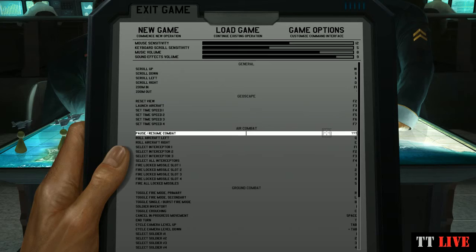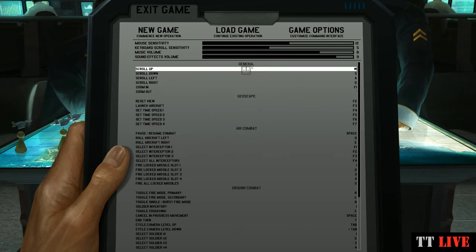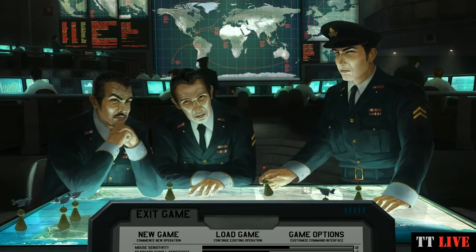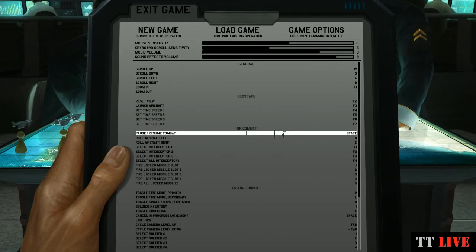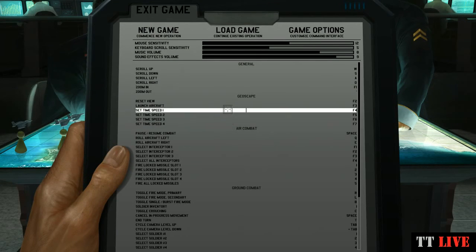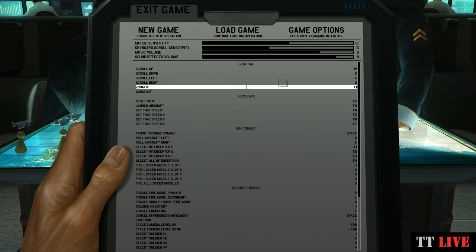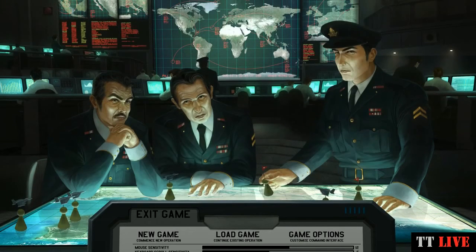Oh, that was space already. Let's keep it at space. So we have here these keys. That should be okay without any problems. Let's go back. Let's go here. Let's see if our original problem with set time speed is still an issue. If we go back in and press F4, F5, 3, it doesn't happen.